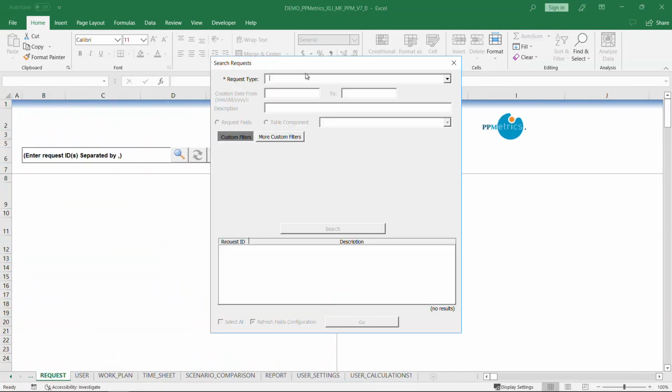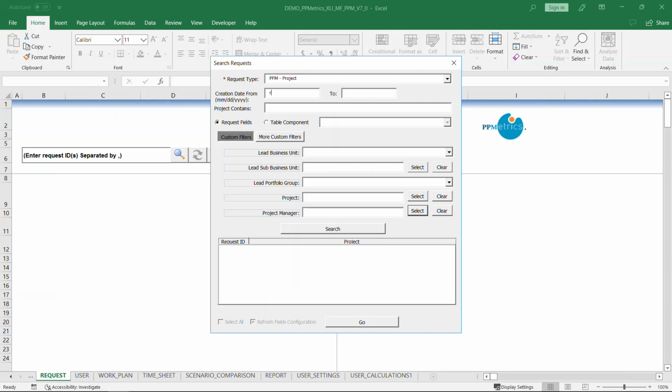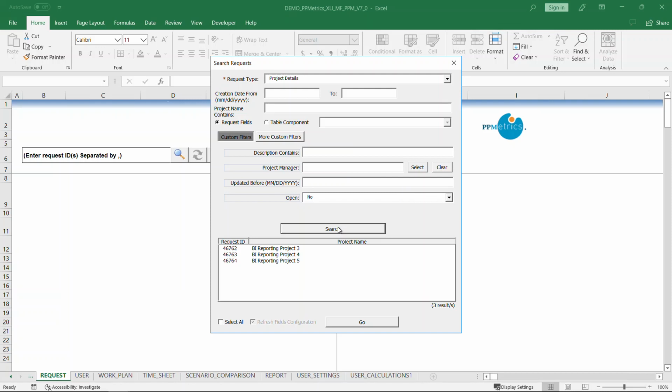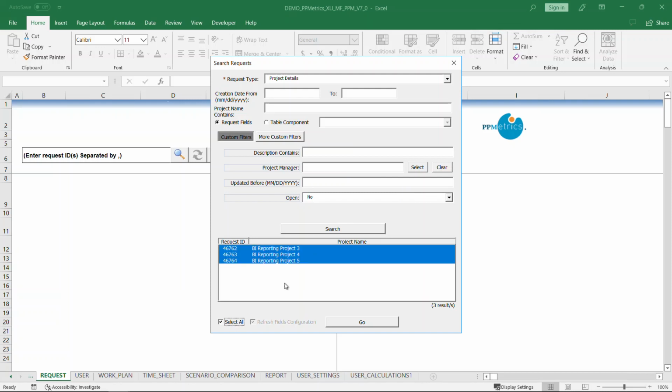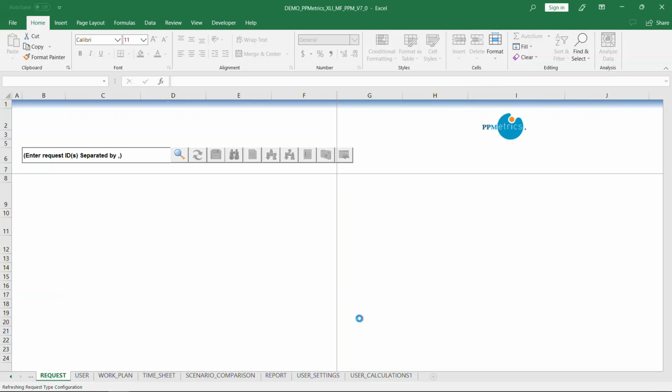Now I'm going to look up closed projects. So here are some filters we can use to search for our data to purge. We can actually add up to 10 custom filters. So right now we have 4. When I click on search now, I'm going to select all these currently closed projects to download them into the XLI.